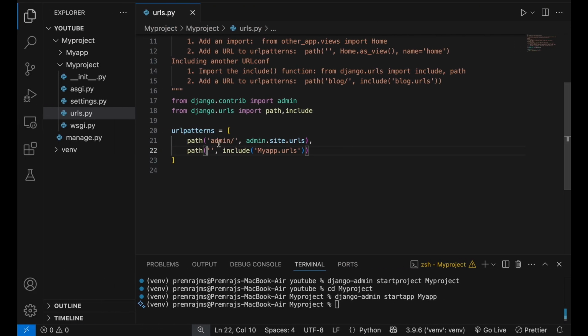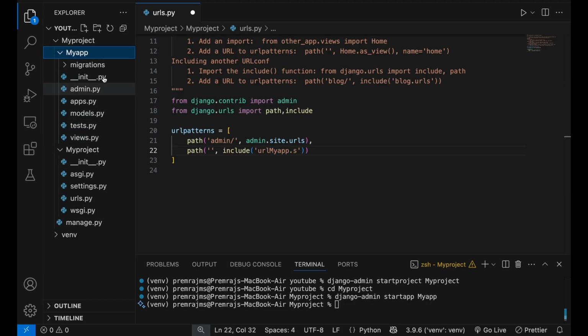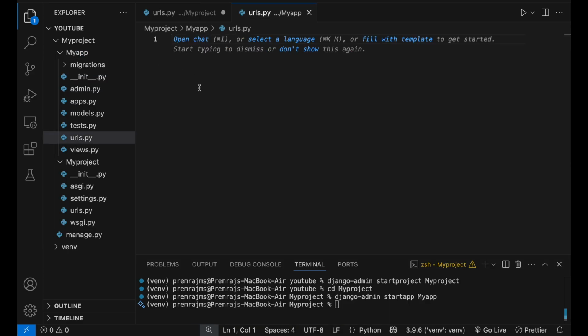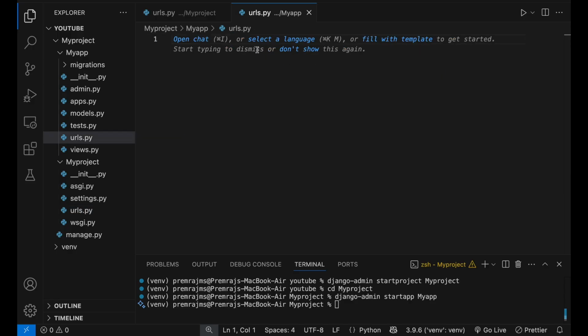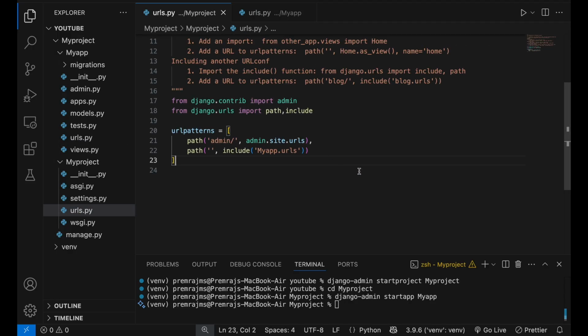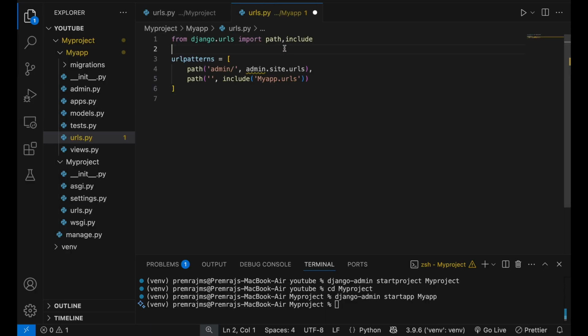Then we want to go to myapp and find the URLs. Here no URL file is given, so I am going to create a urls.py. So here it is, myapp urls. So here we have created a urls.py, and I'm just copy and pasting this here, and okay, I am removing the include. We don't need to include anything, and we don't need this also.